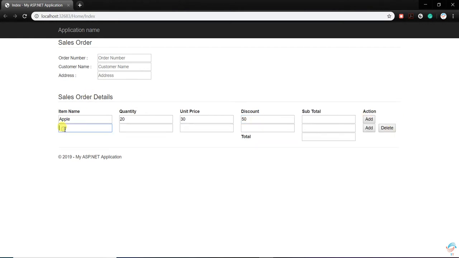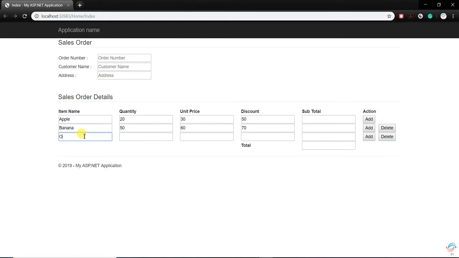Okay. Then banana. Then 50. Then 60. This one will be 70. Then again add. Then orange. Quantity will be 12, 23, 50, and now if I want to delete this particular orange, then click on delete.